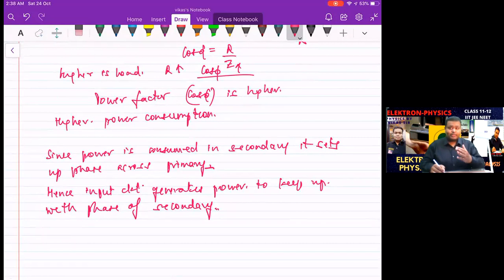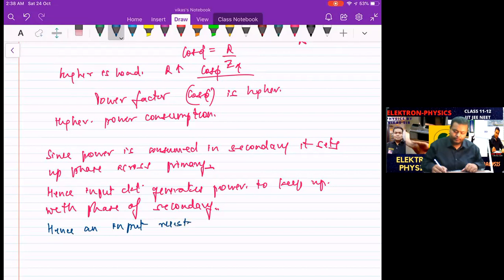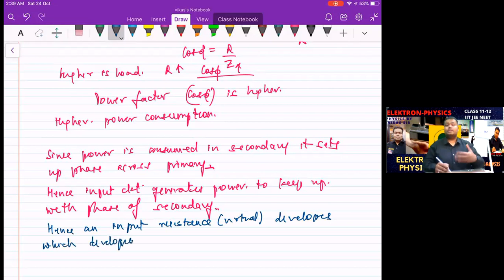So now the input develops that particular phase. That means it develops kind of a virtual resistance, right? So hence, an input resistance, which is kind of a virtual resistance, develops. Now there will be input resistance.